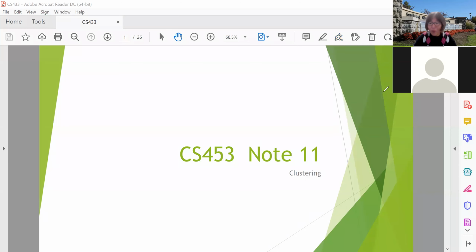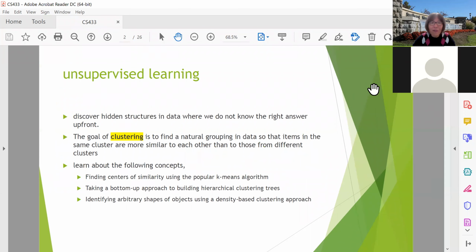Okay, so today we will discuss a new unit. It's about clustering, and this is unsupervised, not like what we learned previously. So it's regarding unsupervised learning. So let's see. Unsupervised learning is to find the hidden structures in data.